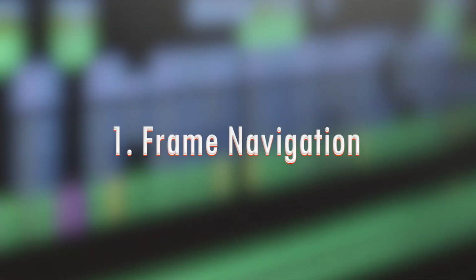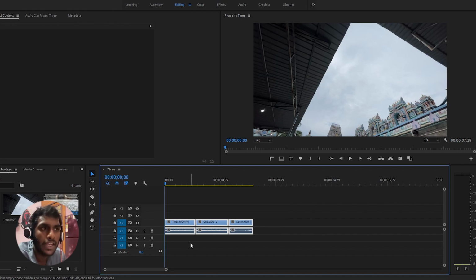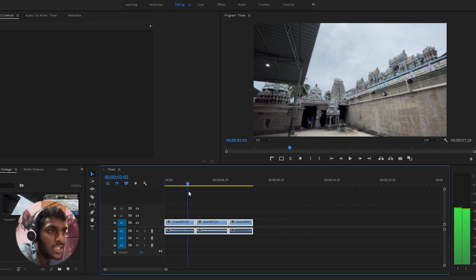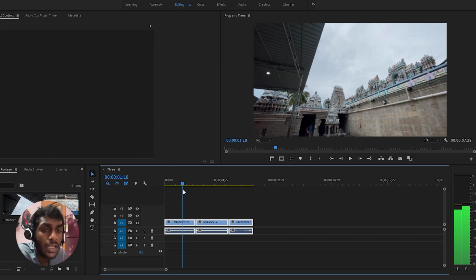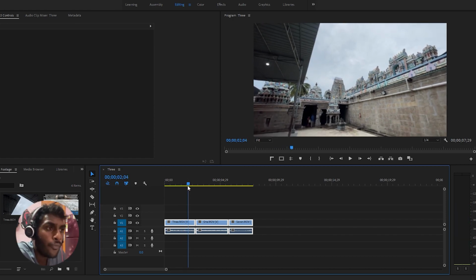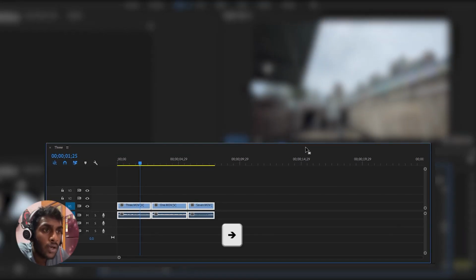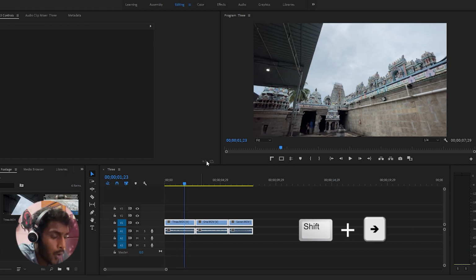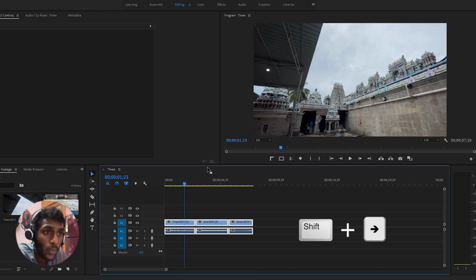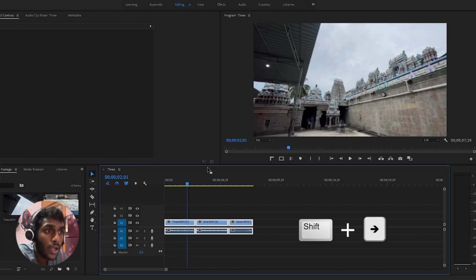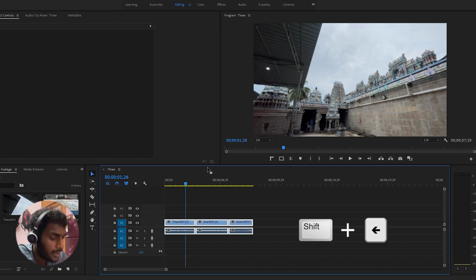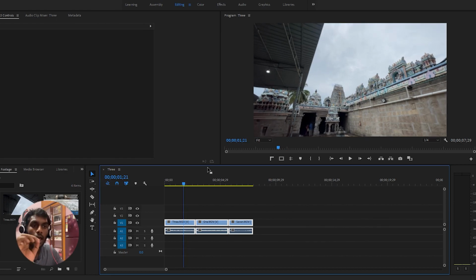First one, frame navigation. After placing our video into the timeline, we use a mouse to move each frame to see where to cut. Instead of using the mouse to move frame by frame, make use of the right arrow to move forward and the left arrow to move backward. Also, hold Shift plus right arrow to move 5 frames forward and Shift plus left arrow to move 5 frames backward. This allows for accurate frame by frame viewing.